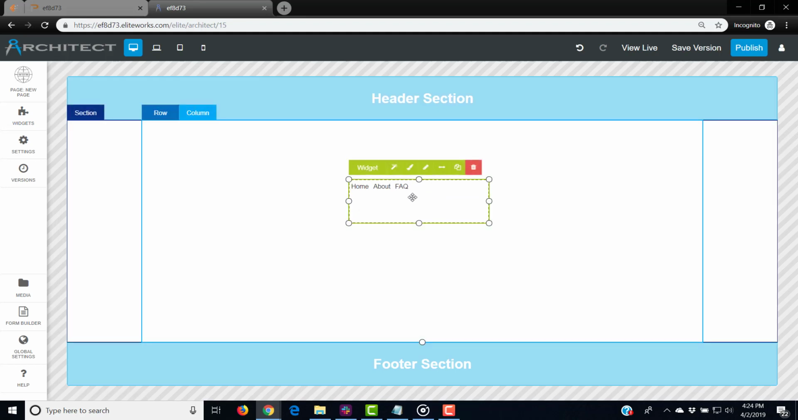Now, by default, it's going to have a couple pages: home, about, and FAQ. Now, there's a lot of styling that goes into the menu widget. It's going to be one of your most widely used, but once you have it set up the way you like it, you won't necessarily alter it or change it. But to go ahead and set up our menu, first of all, we want to create the links of the pages that we want to go to.